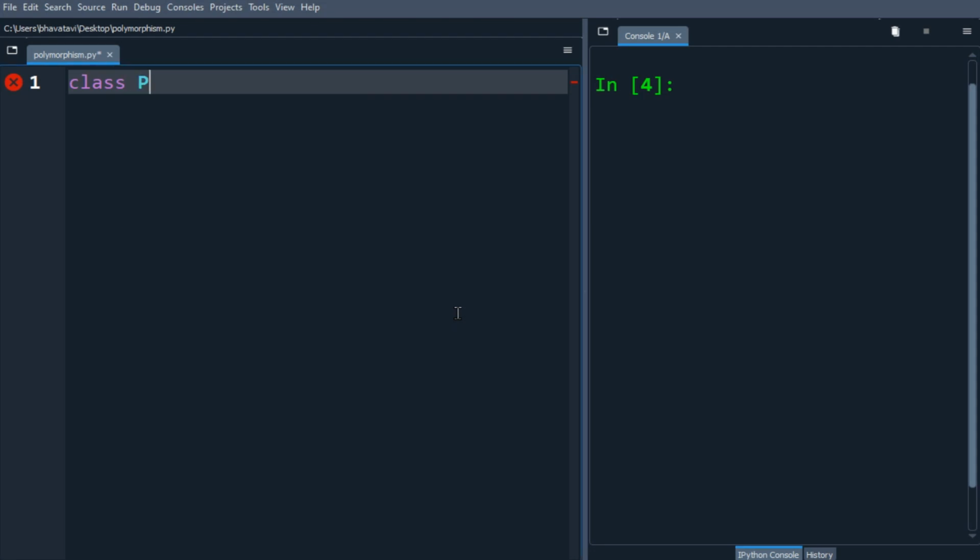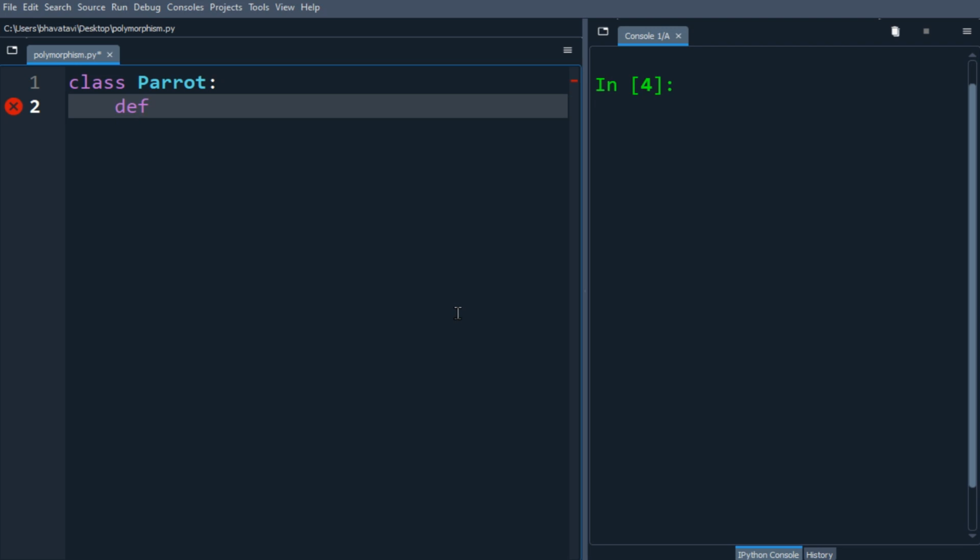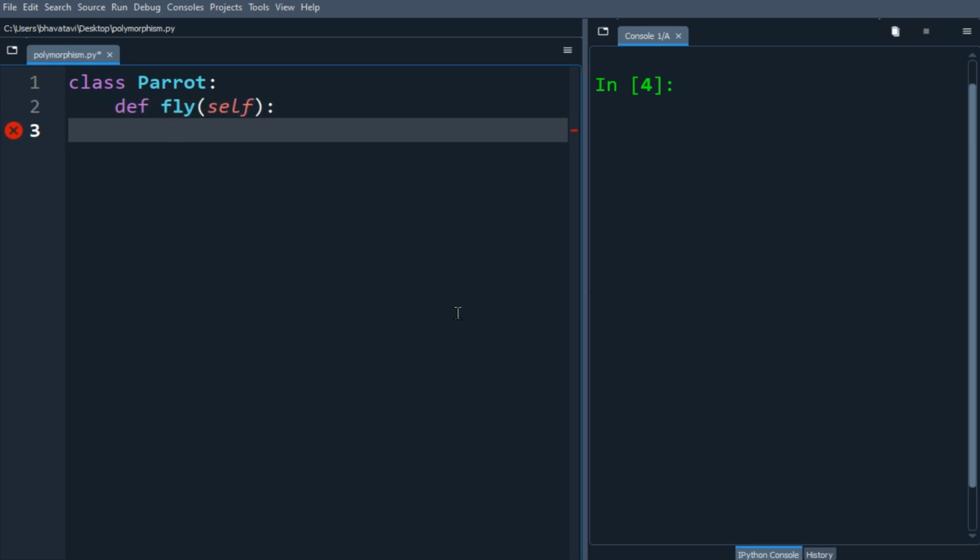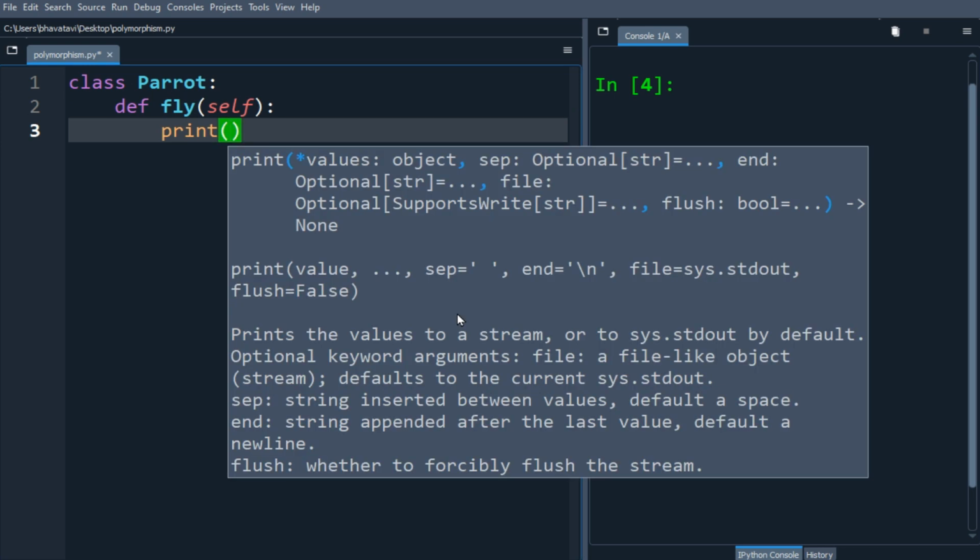So polymorphism allows the same interface for different objects, so the programmers can write the program more easily and efficiently. So I have made a class Parrot, and then I have given a method named fly. So we will be making another class, and we will also use the fly method in that class also. So here the parrot can fly.